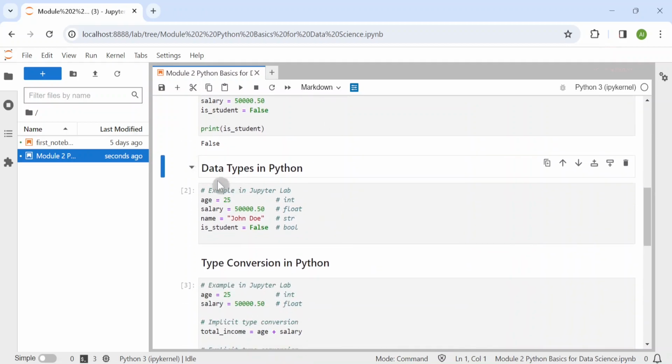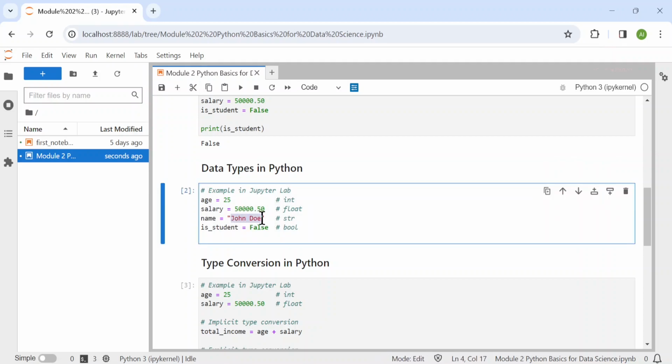Every variable should have some data type, and based on the data type, it will block the memory. If it is an integer, it will take 4 bytes. A float will take 4 bytes. In the case of a string, it's not fixed; it depends on the characters, so based on that, it will store.